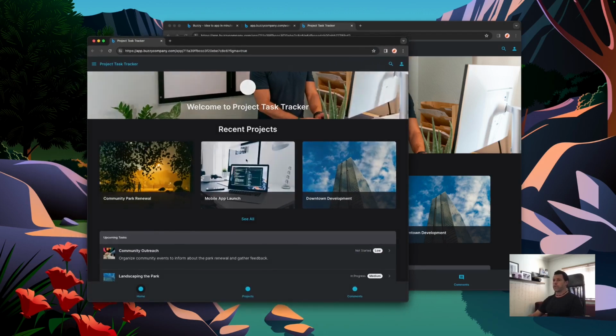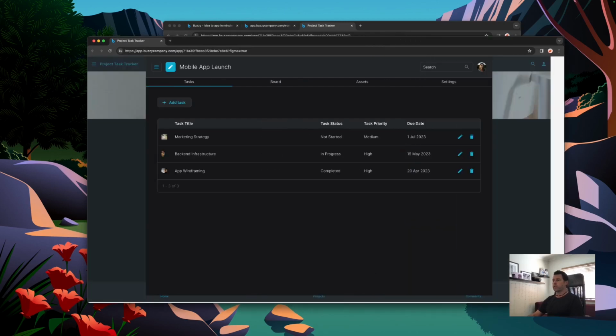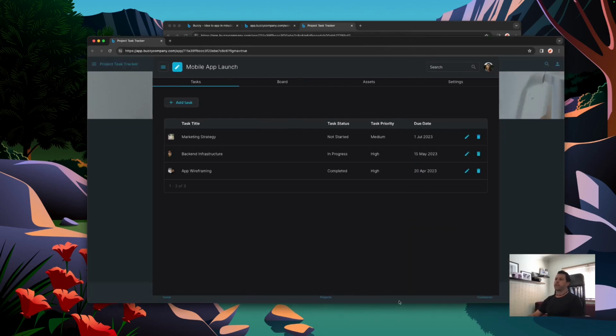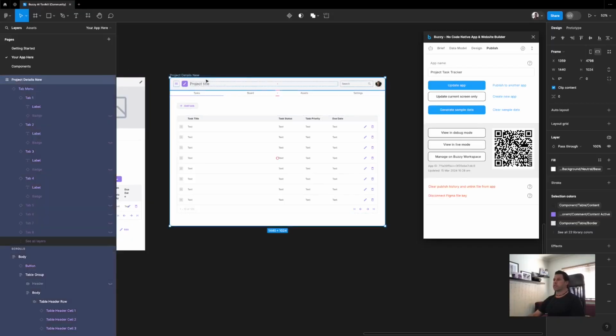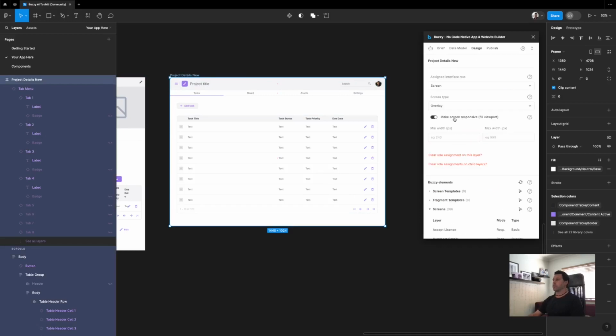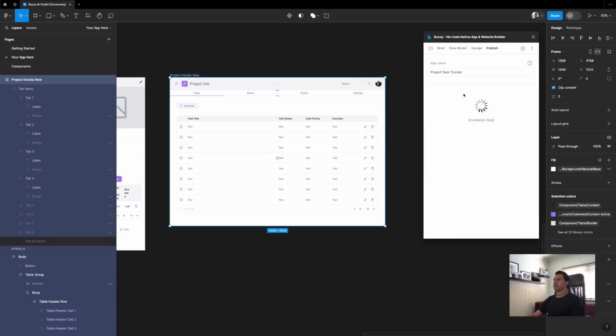If we click on the project, I have made a basic error. When I define this as a screen, I needed to make it responsive. So let's go back to design. Make screen responsive. Okay, here's another opportunity to show something. If I've selected a screen, I can update the current screen and that'll be a lot quicker.